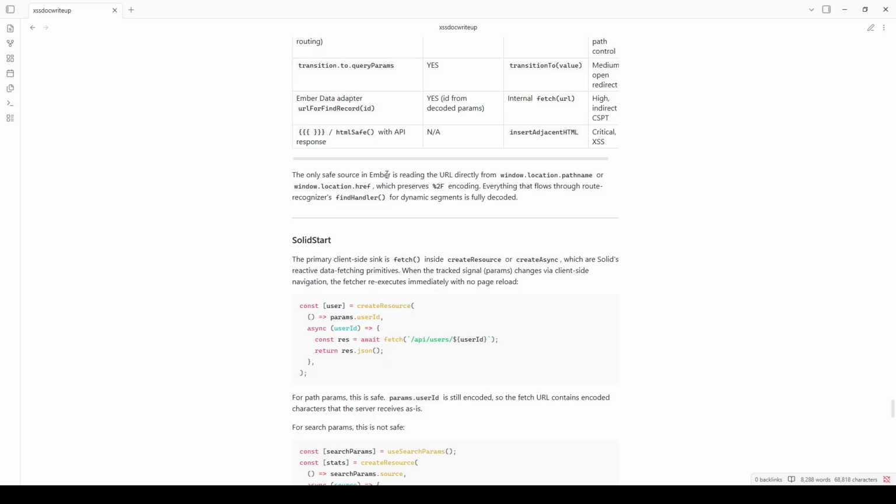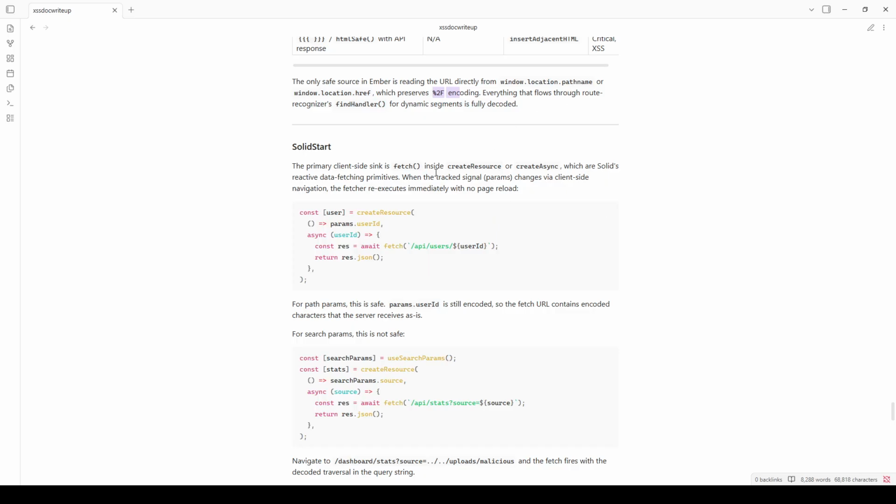The only safe source in Ember is reading the URL directly from window.location.pathname or window.location.href, which preserves %2f encoding. Everything else flows through route recognizer's find handler, and dynamic segments are fully decoded.